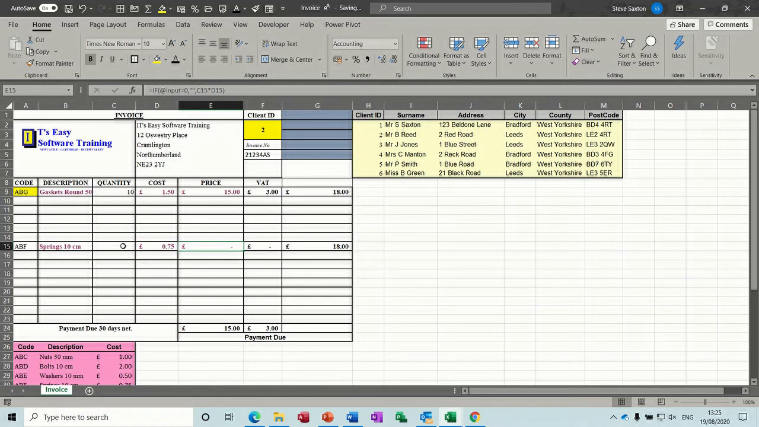What's happened here? No quantity, that's why. That's it. So that works. Let's get rid of that. Get rid of it eventually. Get rid of that. So that works.